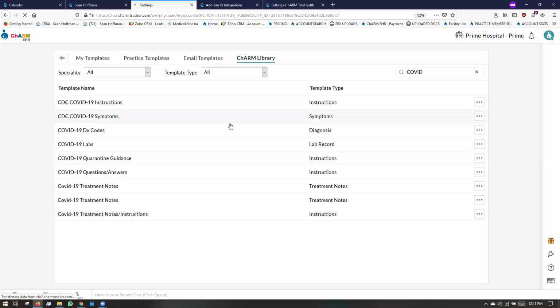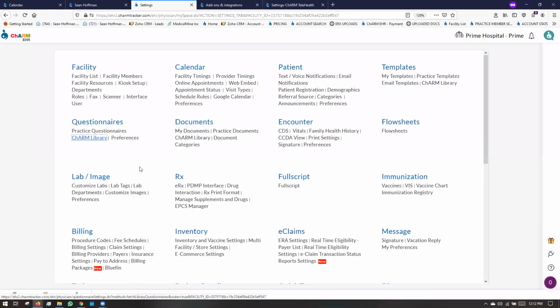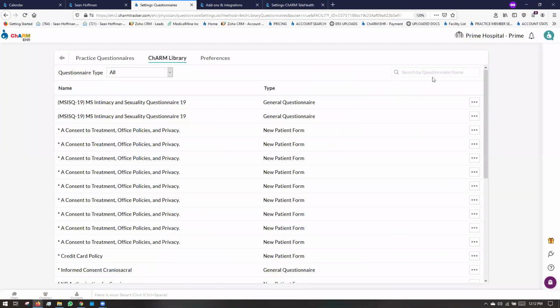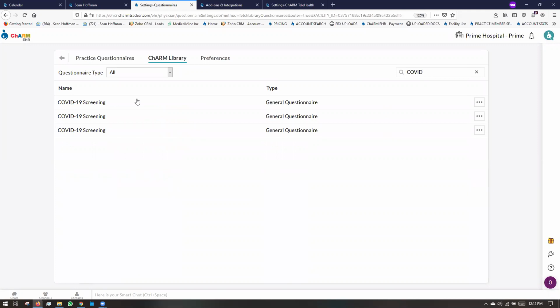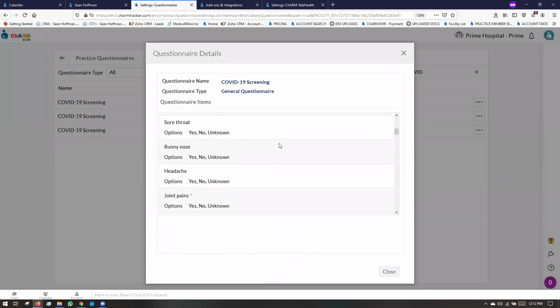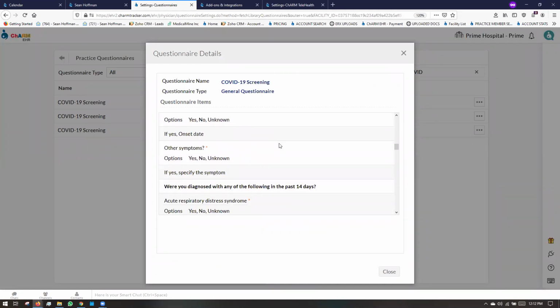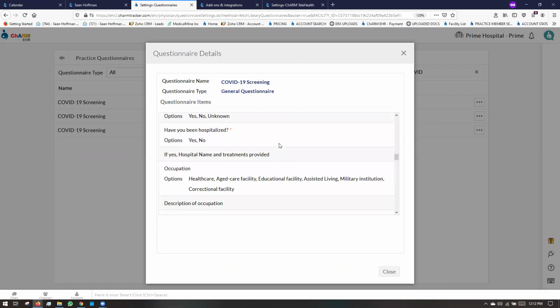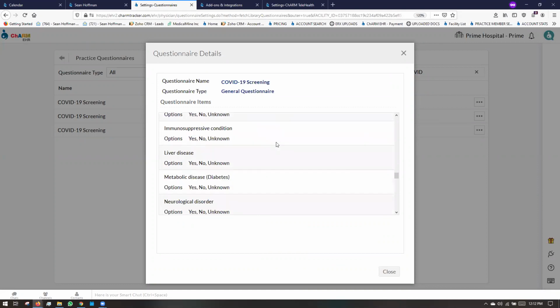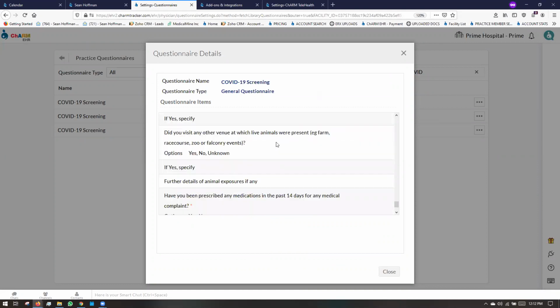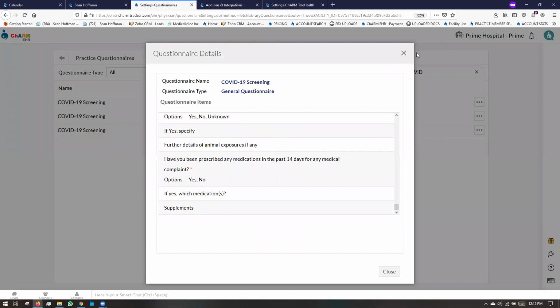Also, I believe, let's see if we have any questionnaires. So we do have COVID screening forms. So what you can do is send these screening forms as questionnaires to your patients. They can fill these out so you better understand what you're going to be dealing with when you come to your telehealth visit.